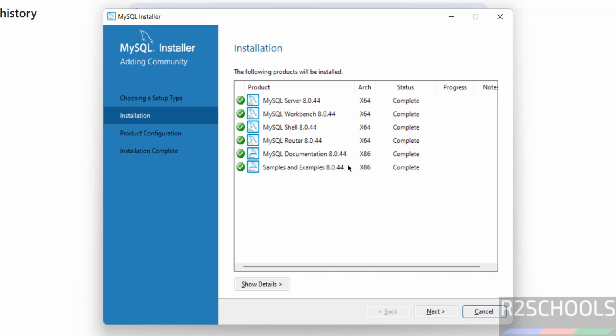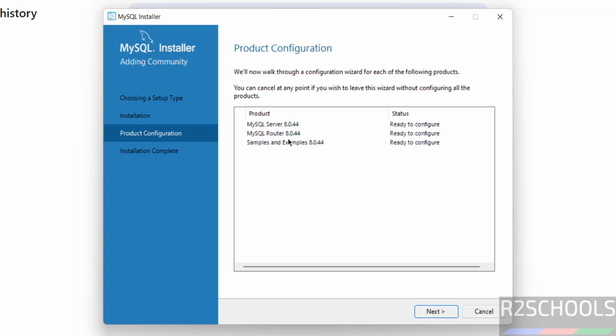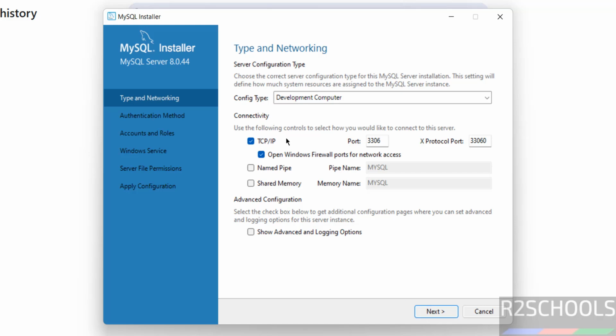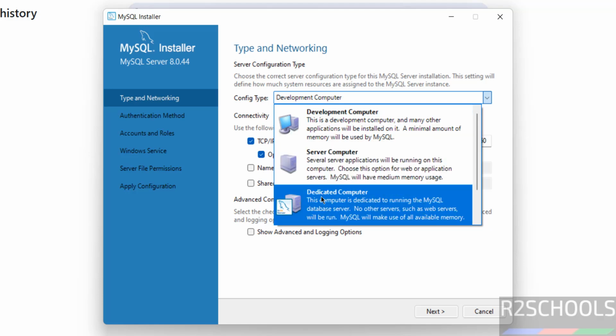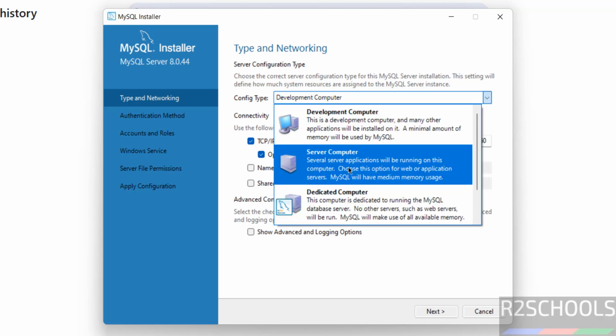See, installation completed. Click on next. Product configuration. See, we are going to configure MySQL Server 8.0.44 router, samples and examples. So ready to configure. Click on next. See, we have to select the config type: development computer, server computer or dedicated computer. Whatever you want, you can select.